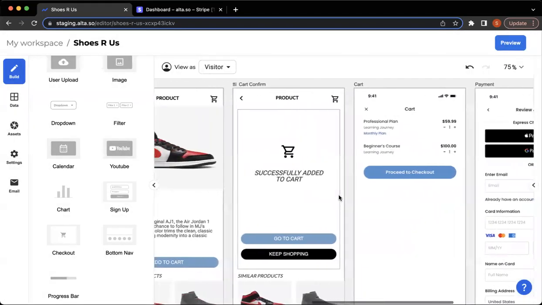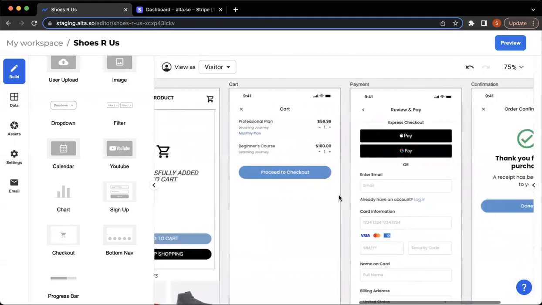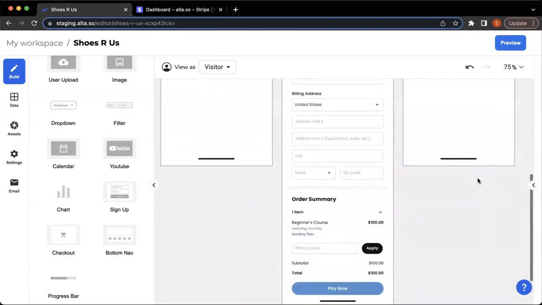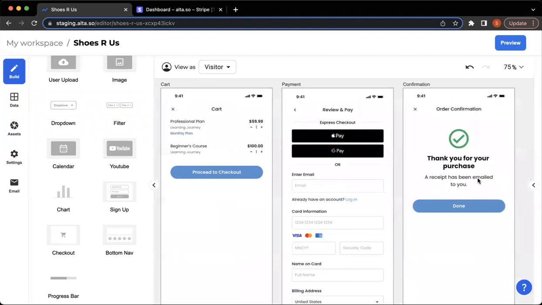And then you can see that it automatically adds these 3 new screens. So it's going to add a cart to your application. It's going to add a payment page to your application and a confirmation page to your application. These will auto populate with the information that you've connected in your Stripe account.